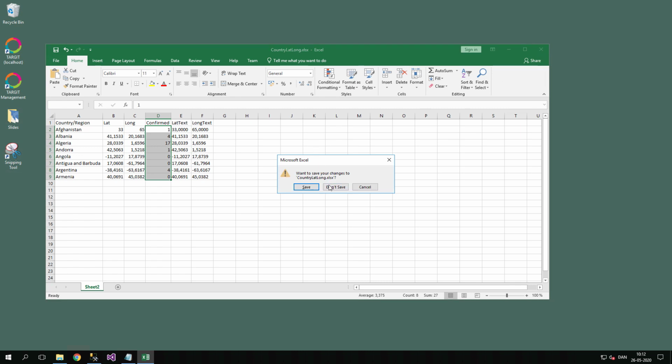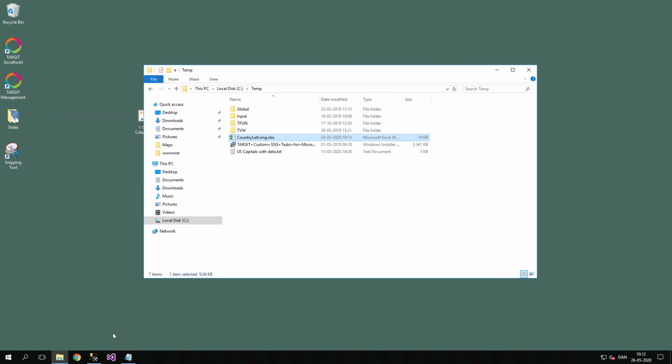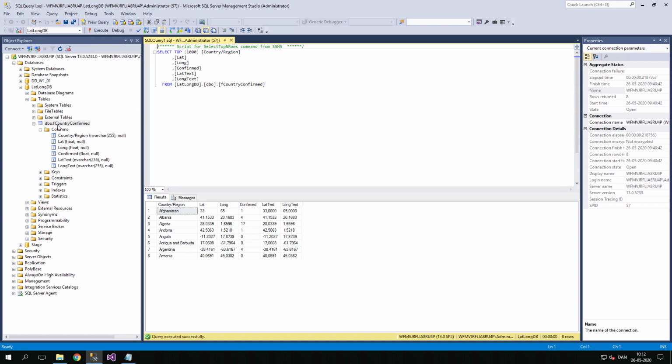Furthermore, I imported these data into my SQL Server database. As you see it here, I created these data in a database called LongDB, this one over here.